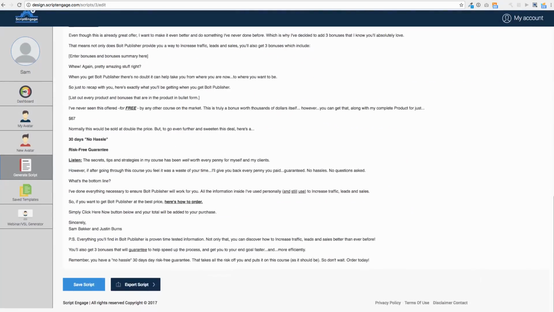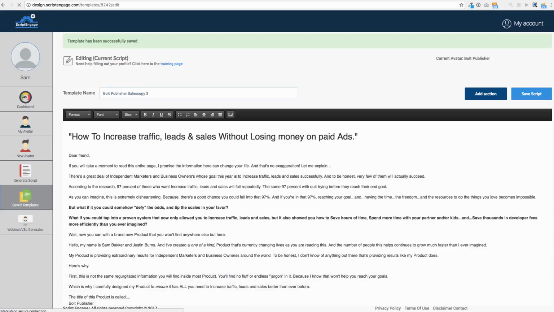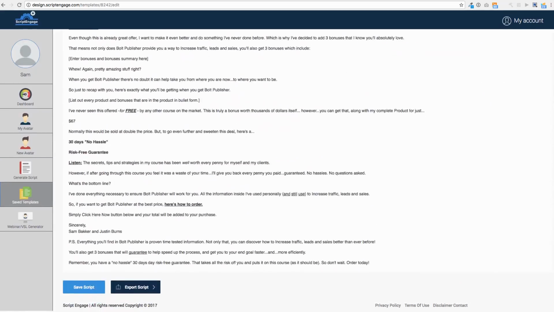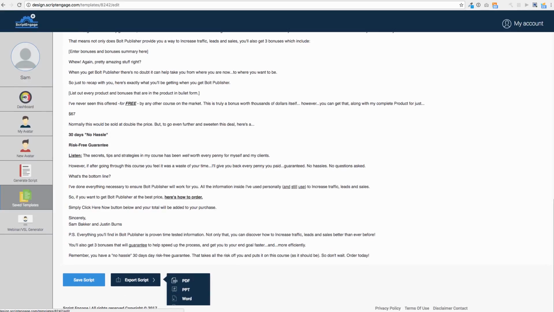Okay, so we've completed our script right now. We're happy with that. We've got our entire script. From here we click Save Script. We can then export our script. Now you could take this script and you could add it in manually to your sales page using a software like OptimizePress or Igloo. You could export this script to a Word document, and you could send this off to your designer.